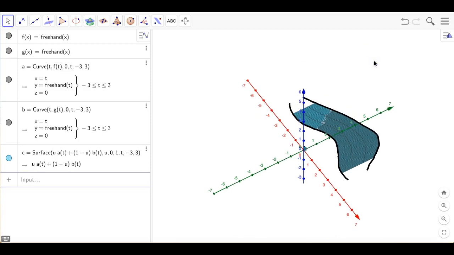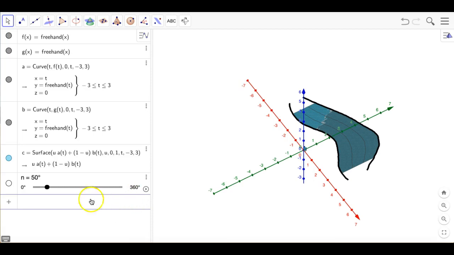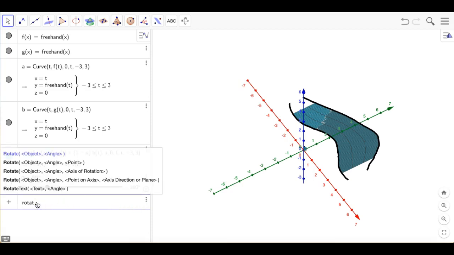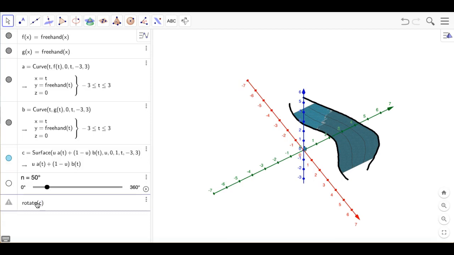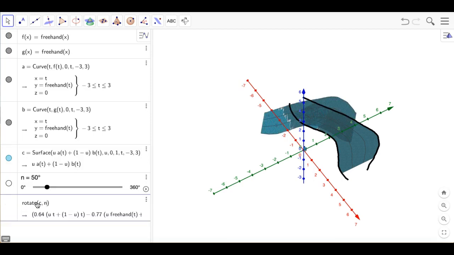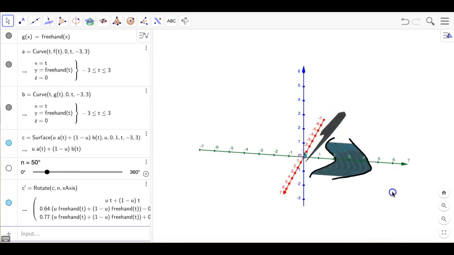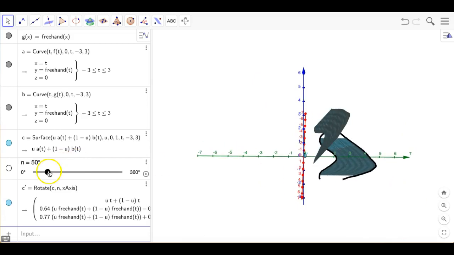Let's rotate that surface we created, that surface between the 2 curves, let's rotate that around the x-axis. I would like to create a slider that will do that for me. So I'm going to go n is the name of my slider, equals, and I'm going to pick a random degree measure. Let's go 50 deg for degrees, and when I click on enter, GeoGebra knows, hey, you must want a degree slider. And so I just want to rotate that surface, which is C, I want to rotate it using slider N around the x-axis. And that is pretty nice. So that's 50 degrees around.